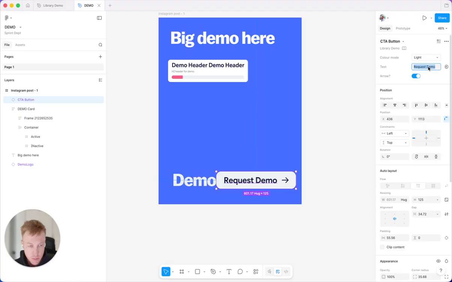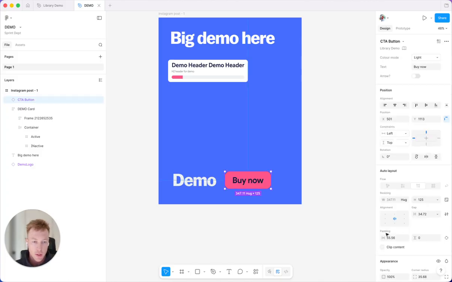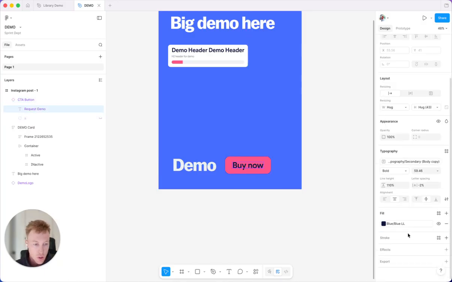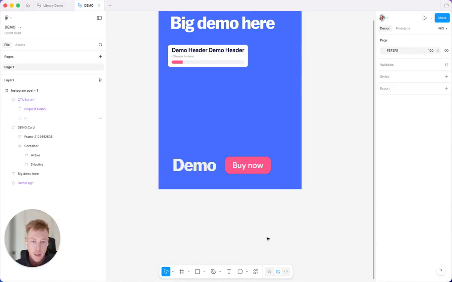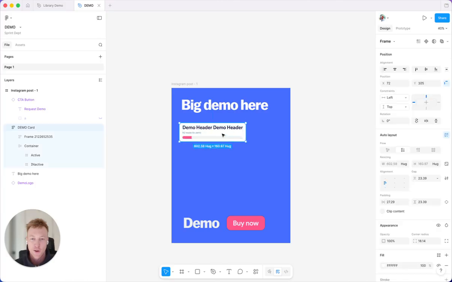You just want to change this to buy now, whatever that may be. Let's say you want to toggle that arrow off. Boom. Let's say you want to change the color to bright pink. Let's say you want to change that to pink highlight. And there you go. You got a lovely poster. Not quite, but you know what I mean.